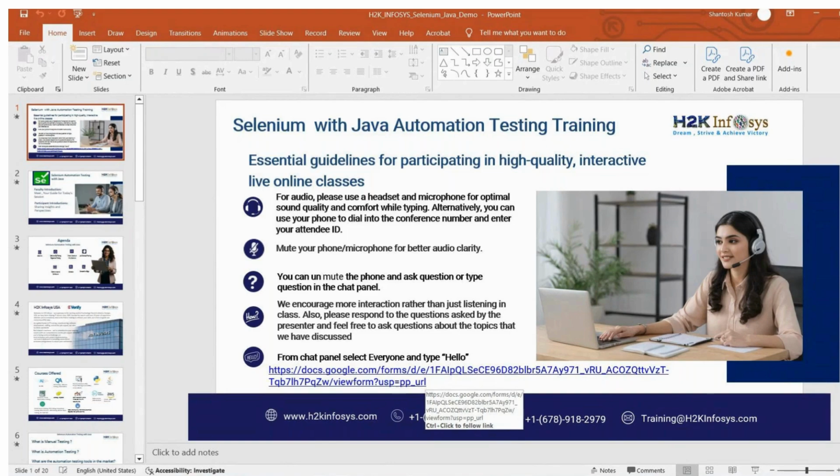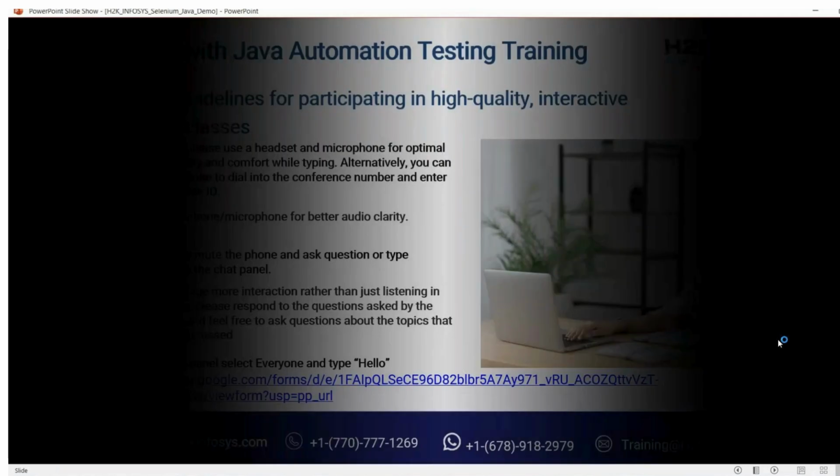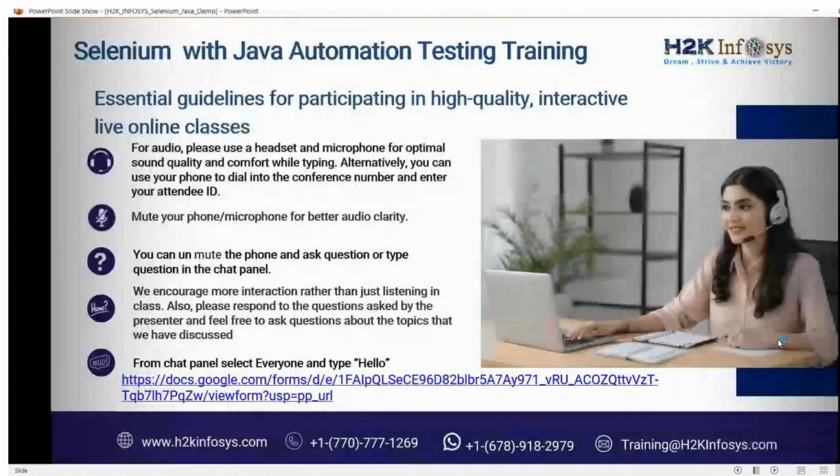So, here we go. Selenium with Java automation testing training. First of all, I would like to welcome you all and thank you for enrolling in this course for automation testing using Selenium with Java. So, what exactly is this course for?